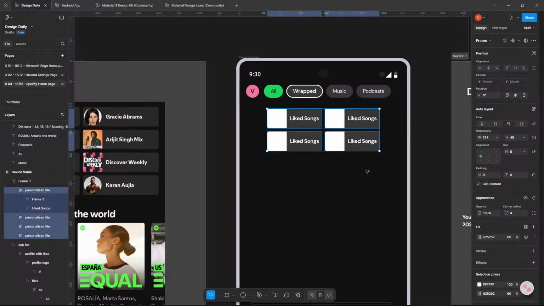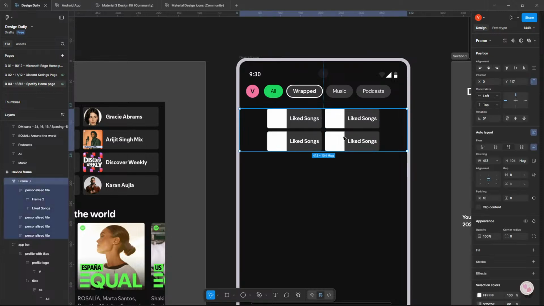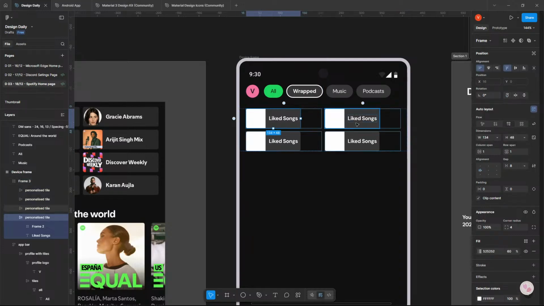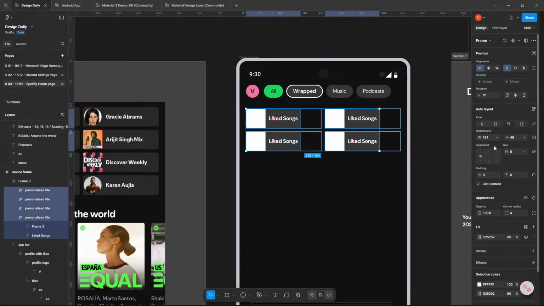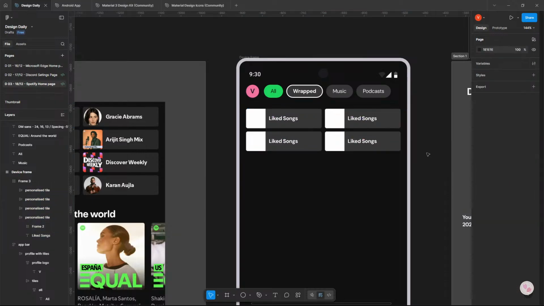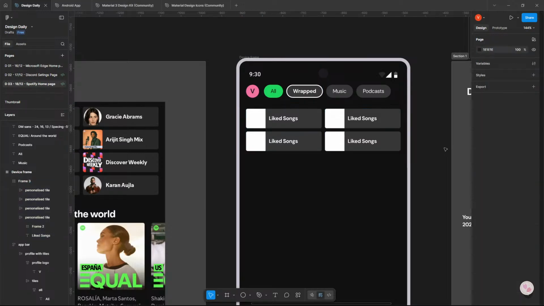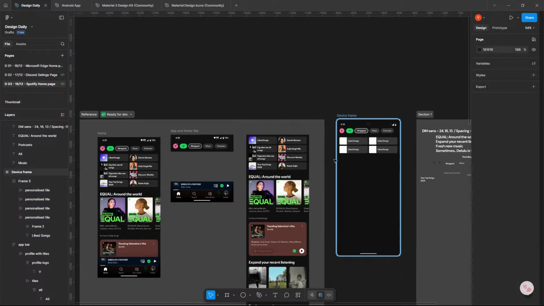Oh no, not like that. How can we do it? There is the grid. Let's try grid. Okay, and with fixed width. With fill the container. Yep, this works the best. Okay, this is working.